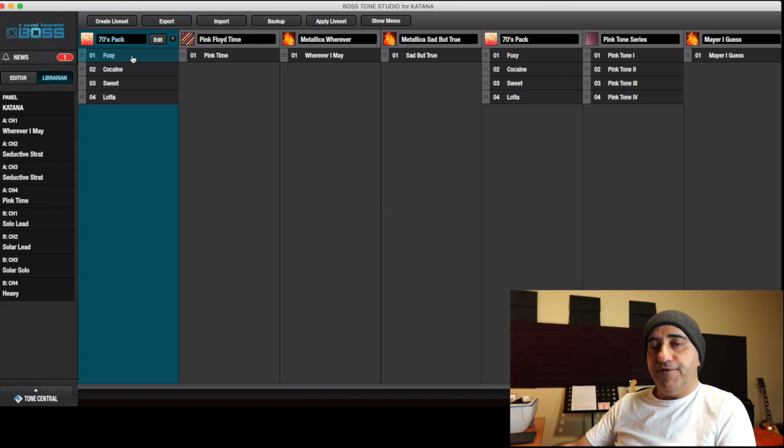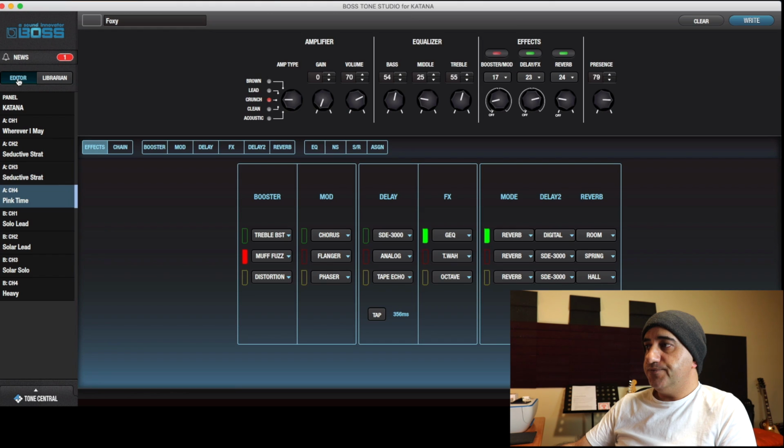I just click it and nothing happened because you need to go to the editor to see the settings, okay? So I'm going to the editor and here are my settings. Now, this is very important. These are the settings for, as you can see here on the top, the Foxy tone. But unless I write them into one of those channels you have at your disposal, and you have 8 channels, the panel mode doesn't count, okay? I need to write it first and then tweak it to my taste.